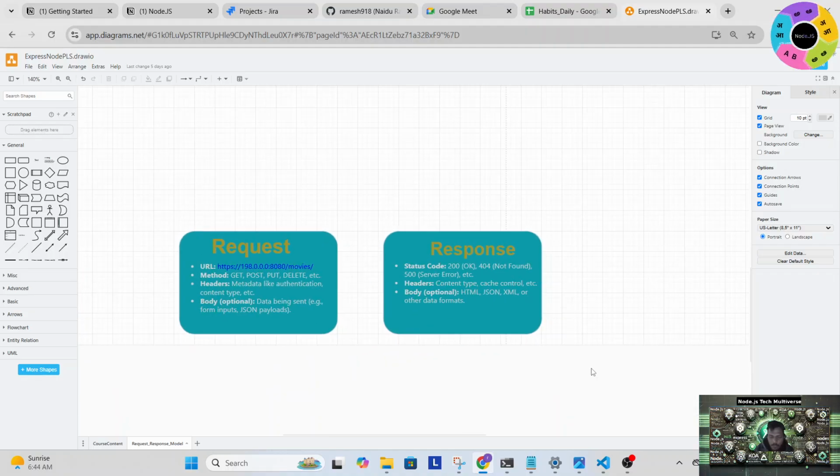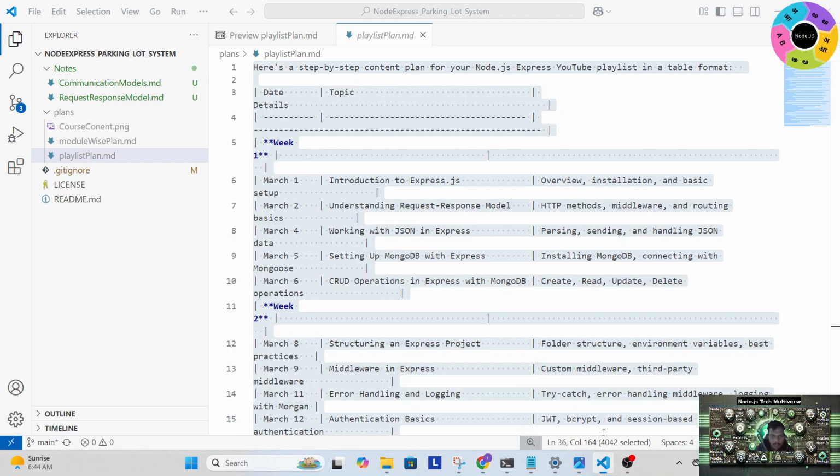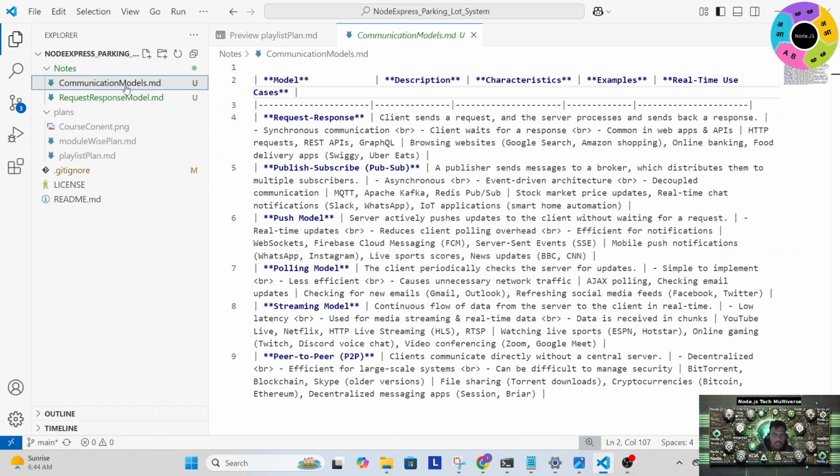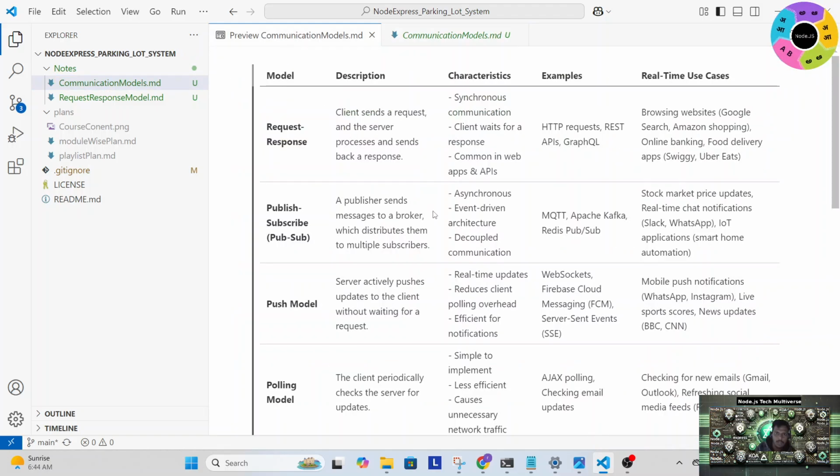Let's go and see some other models. We have so many communication models available. I will just give an intro because mostly we are going to work on the request response model only. These many communication models are there. I will just give a small description about each one. But in the upcoming playlists, the projects will go on the request response model only, because this is the one we are using vastly nowadays. The remaining ones we also use, but I'm not teaching all those things.